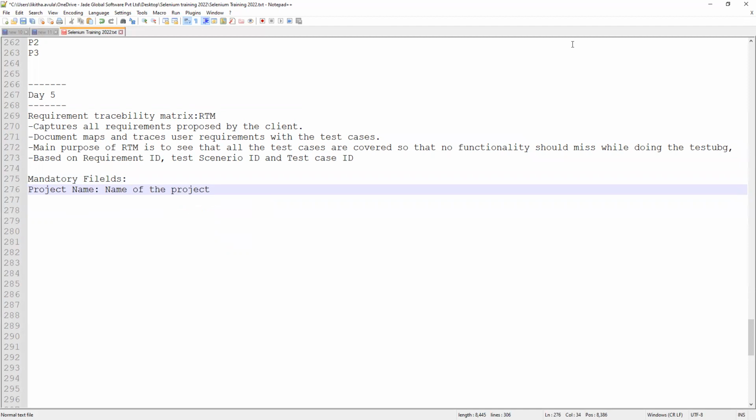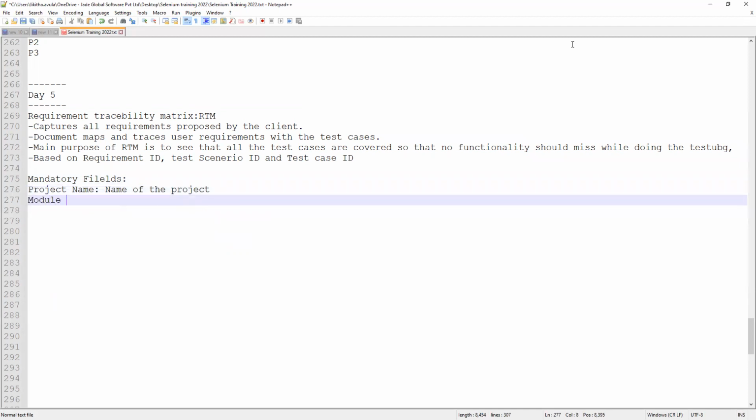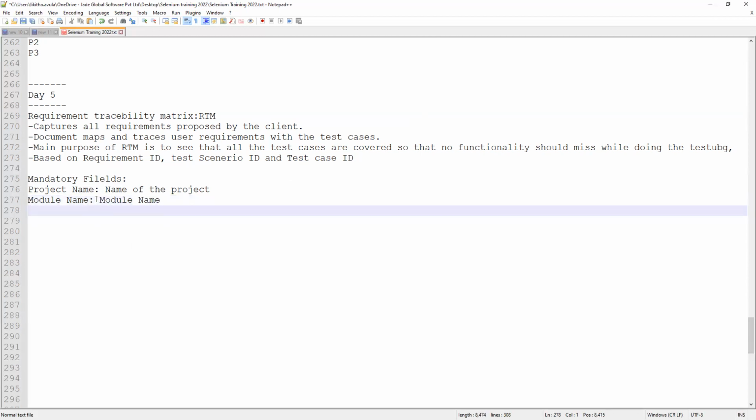Second one is module name. Suppose you take Amazon, for example. In Amazon, you have so many modules like apparel, groceries, shoes, footwear, accessories, electronics. You have so many modules like that. So this is called the module name. In your project, which module will you be writing this test case for? So this is module name.